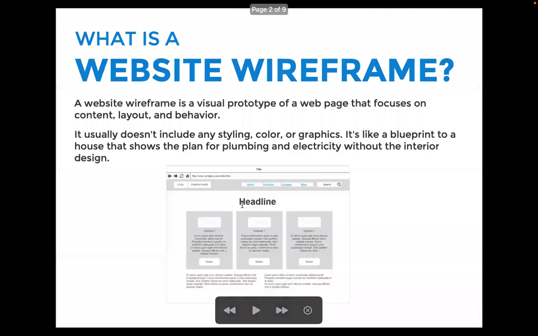So first and foremost, what is an actual wireframe? A wireframe is a visual prototype or a visual representation of a website or web page that focuses on the content, layout, and behavior, okay? And it's important to note that it does not really include any of the styling, the color, or graphics. It's essentially just a blueprint, like a blueprint, let's say, to a house, that shows the plan for plumbing and electricity without showing the interior design. So, if you've ever seen a blueprint of a house, it's just that, right? It's a technical drawing. And that's very much what we're doing with a wireframe.